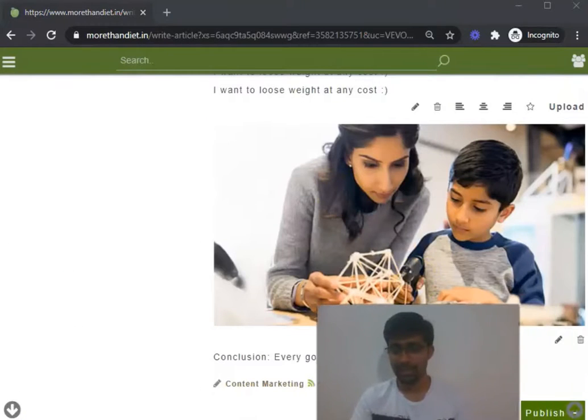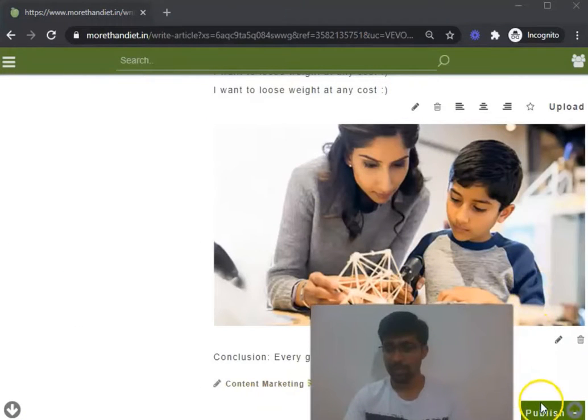And the final thing is this publish button. Once you click on this publish button, your article will get published on your site. In this case, it is morethandiet.in, and that's how easy it is to post an article.